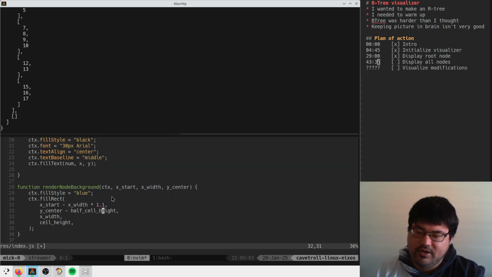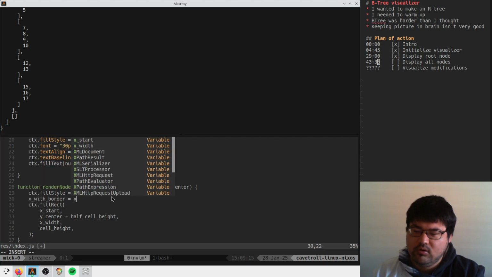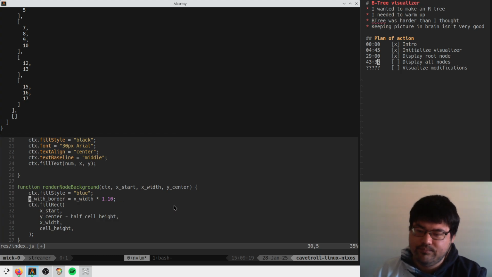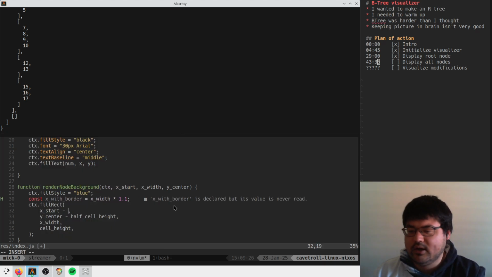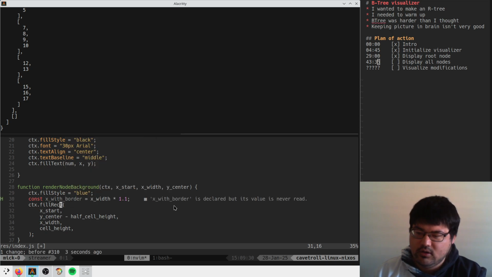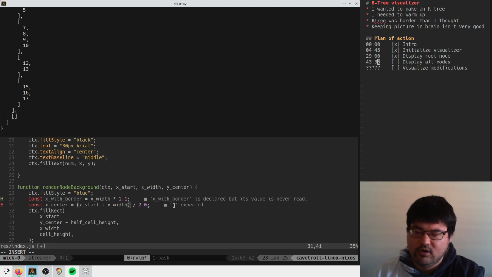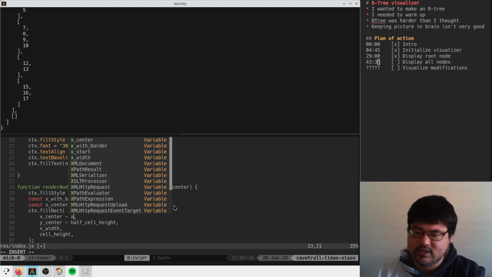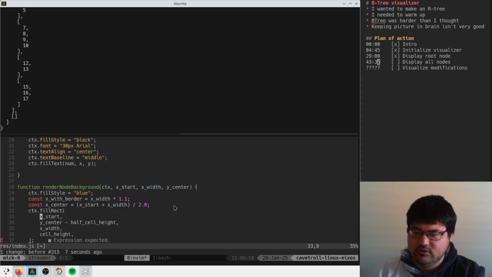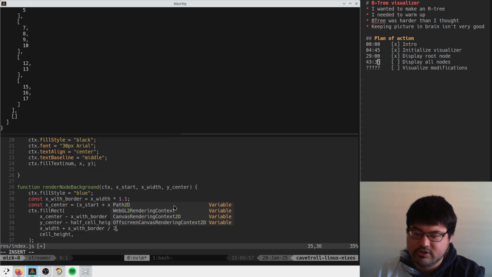minus x width times 1.1? Can we do like, with border? Right, then we go like x start minus... Jesus. We need to calculate the x center, I guess. Something like this. Then we do x center minus x with border over 2. And this is plus x with border over 2.